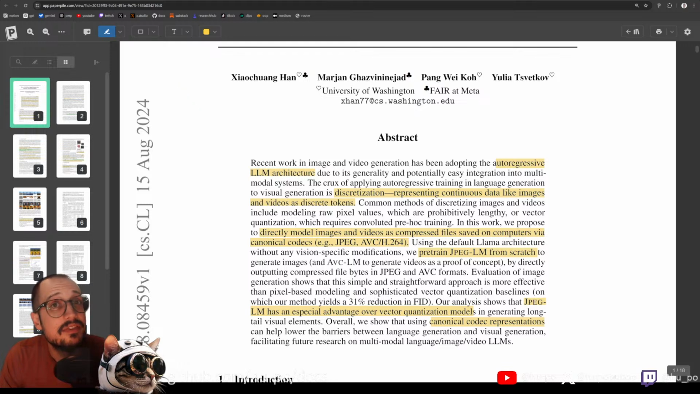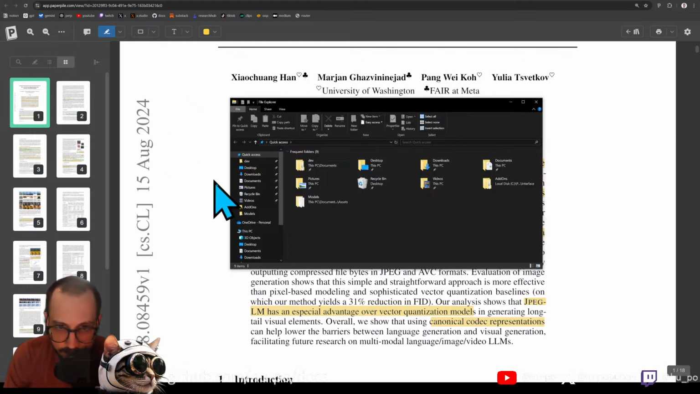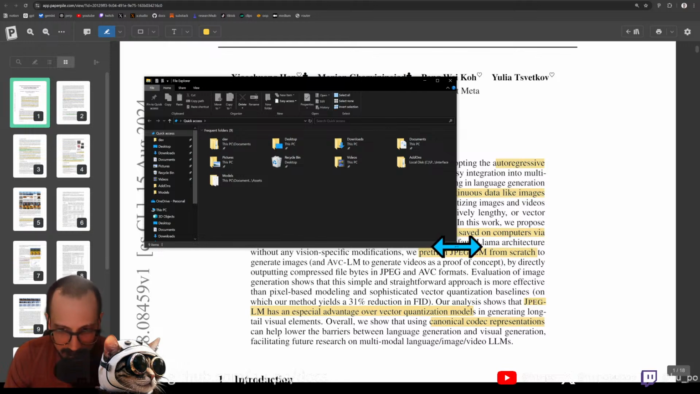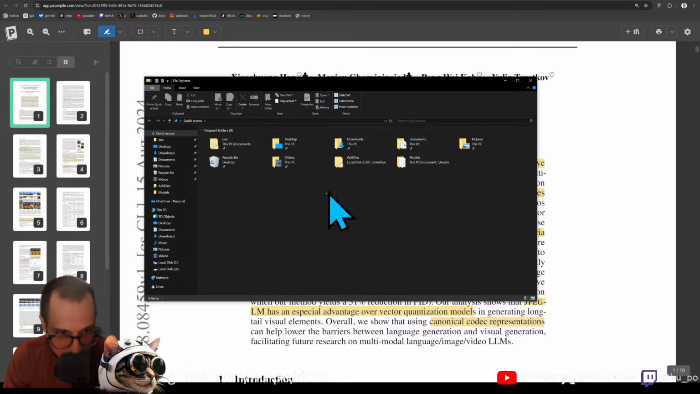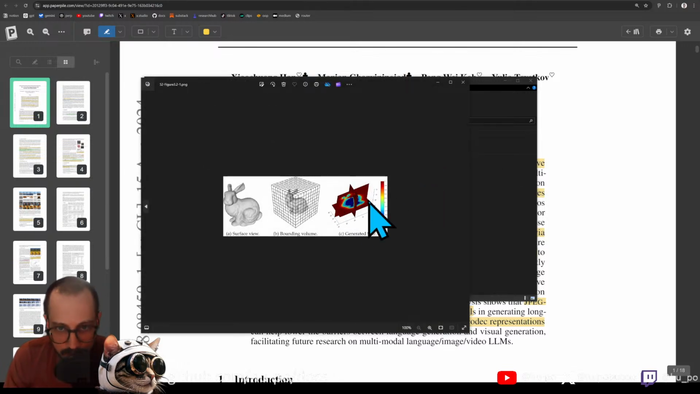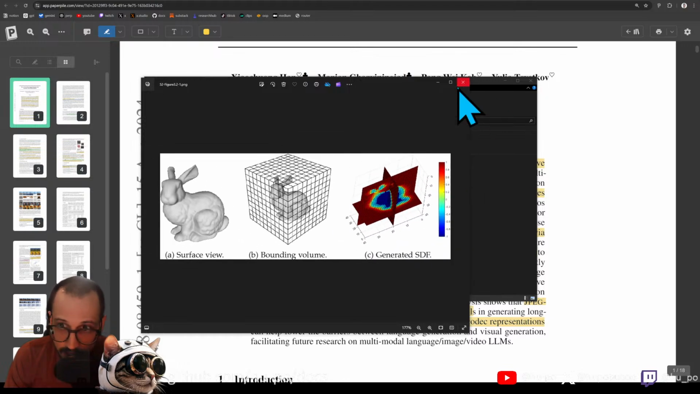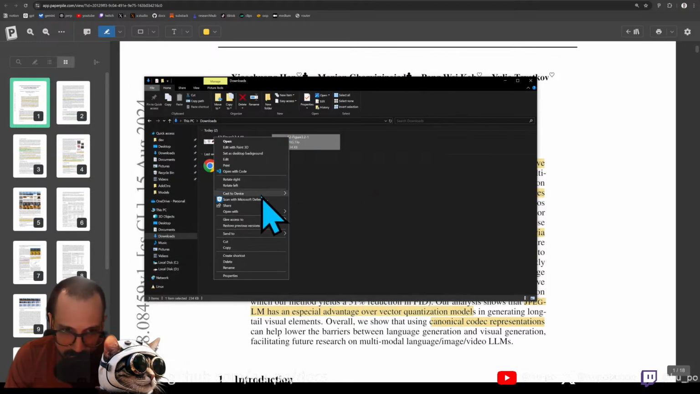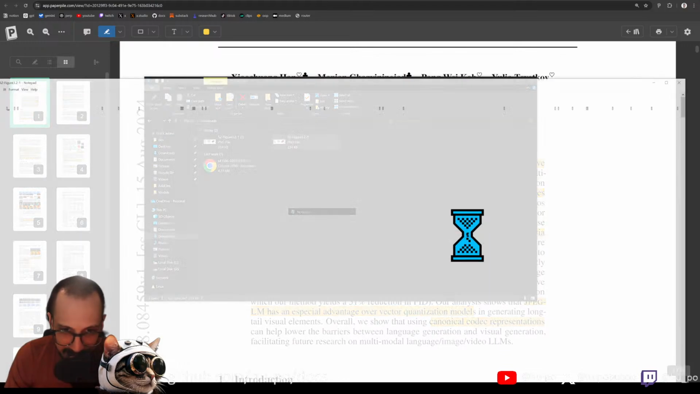If I open up here, I'm on my Windows computer. I'm not actually a Windows user, I just use it for streams, but I'm a Linux user. Please don't judge me. If I go in here, I have this random image. Here's the image. Okay, cool. It's a PNG image. What if I open this with Notepad?